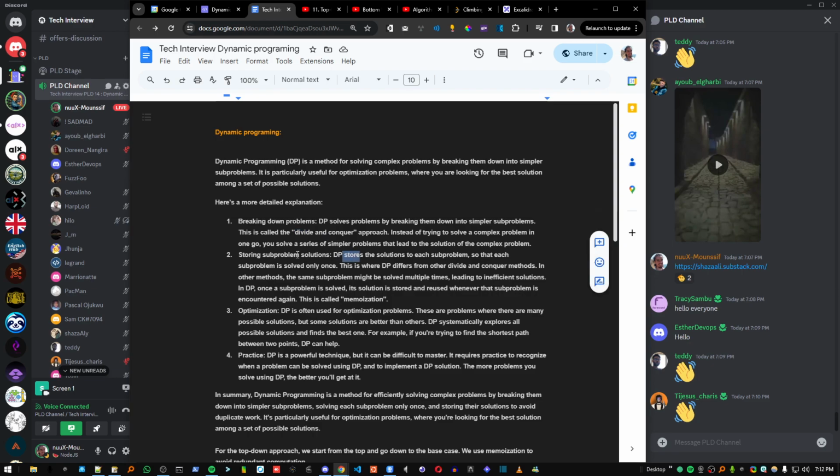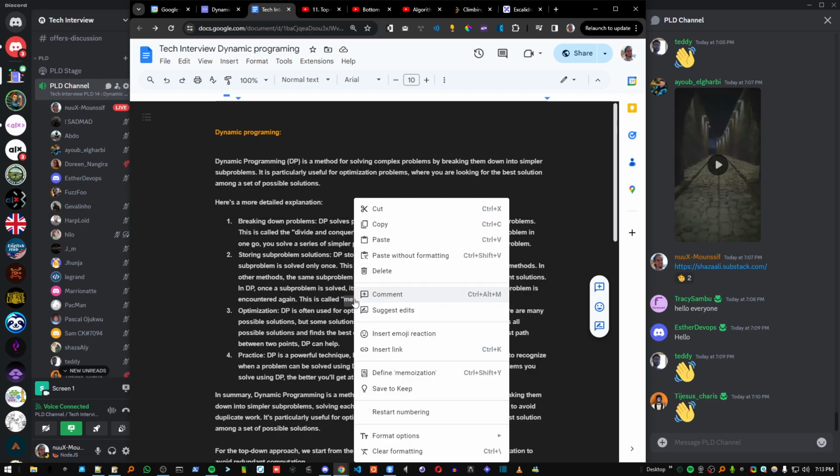The second one, storing sub-problem solutions. Dynamic programming stores the solution to each sub-problem so that each sub-problem is solved only once. I think when we watch the video this is gonna be more clear. This is where dynamic programming differs from other divide and conquer methods. In other methods, the same sub-problem might be solved multiple times, leading to an inefficient solution. In dynamic programming, once a sub-problem is solved, its solution is stored and reused whenever that sub-problem is encountered again. This is called memoization. Not memorization, but memoization. Okay, that's interesting.